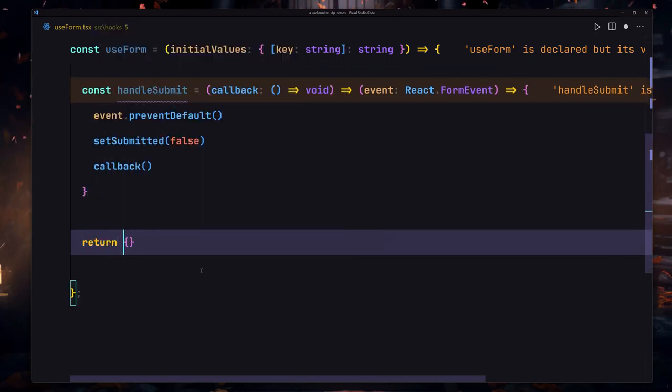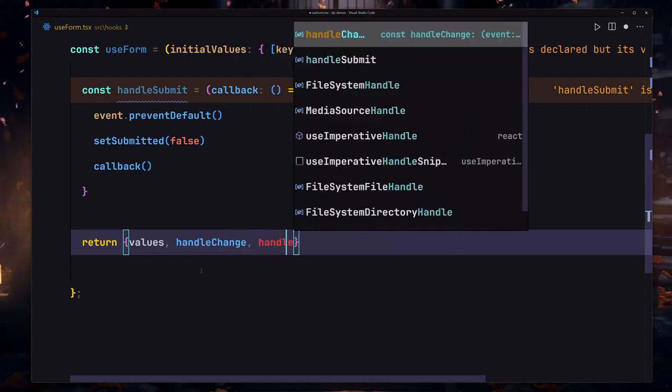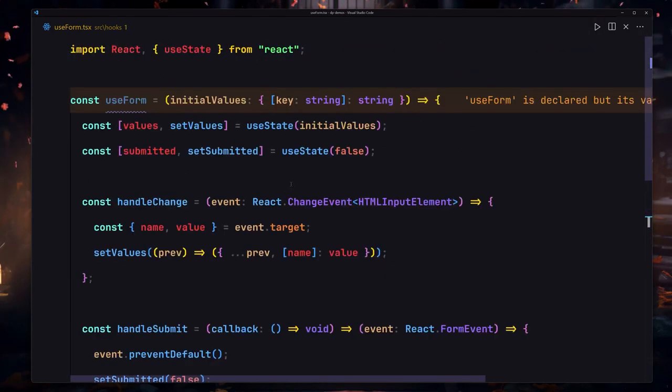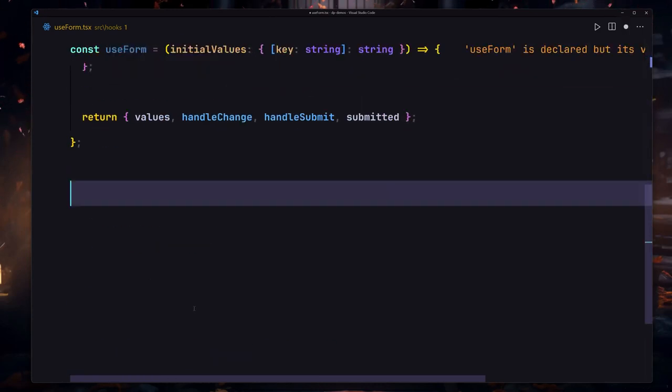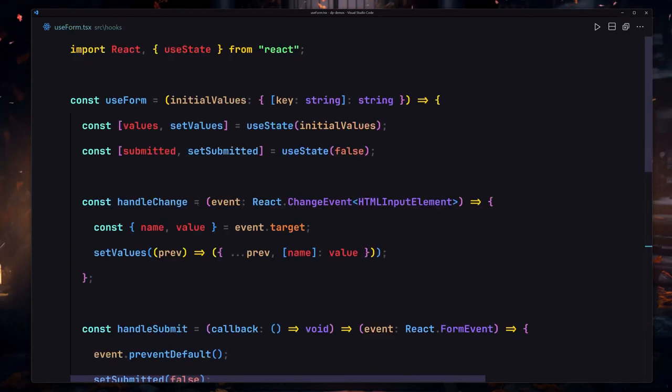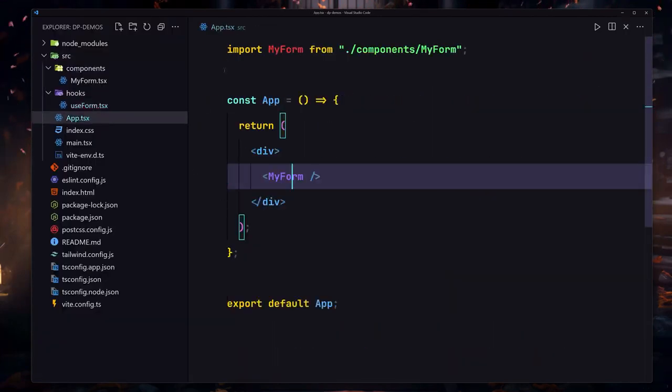Now finally we have to return all of the values, and also the handleChange, and also the handleSubmit, and finally the submitted value as well. So that's totally done. Finally we have to export this so we can use it in other files. So I'll use export default useForm and close that. So that's totally done. Now let me close this file, and now we have to use it inside our component.